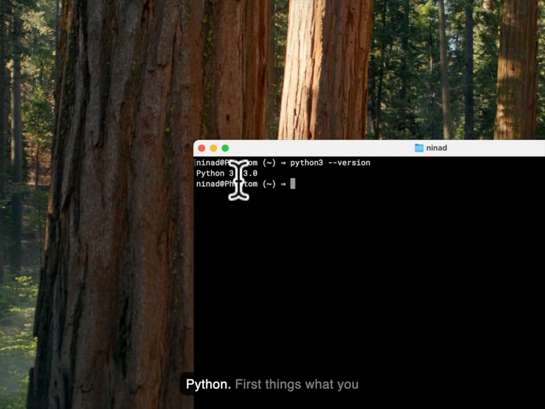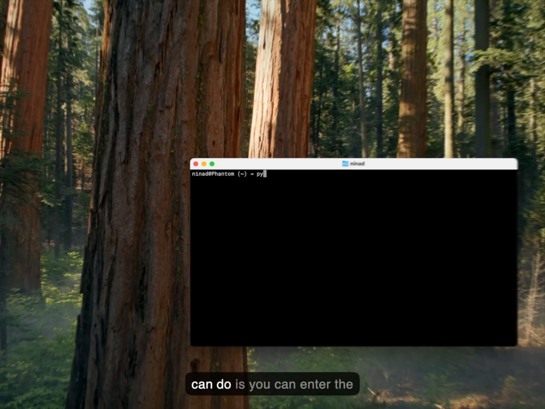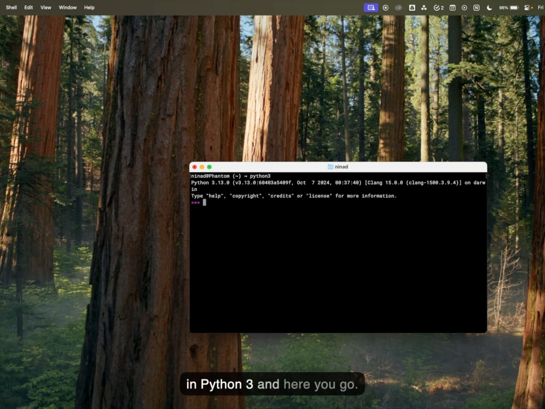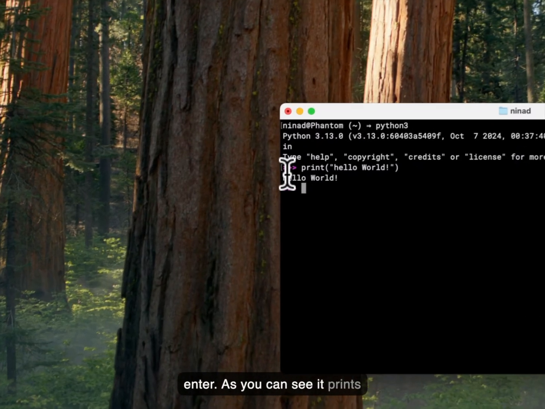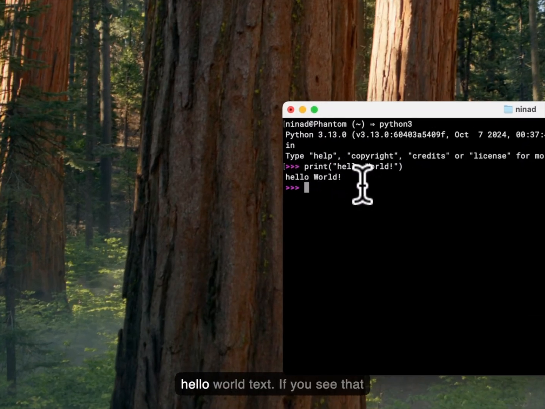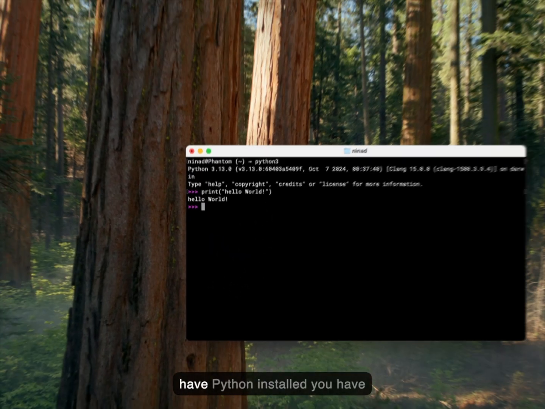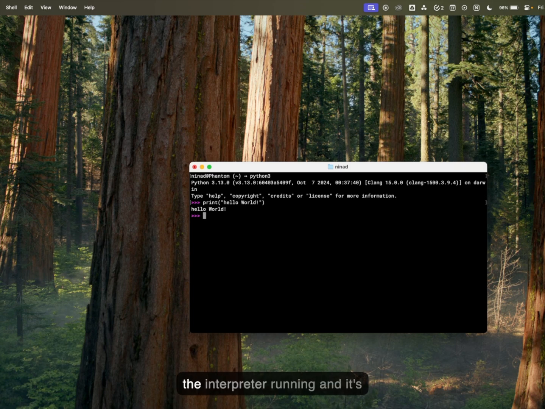Now let's actually play around with Python. First thing, you can enter the Python interpreter by just typing in python3, and here you go. Type in print hello world and hit enter. As you can see, it prints the hello world text. If you see that, you're all set. Pretty much you have Python installed, you have the interpreter running, and it's able to run the code.